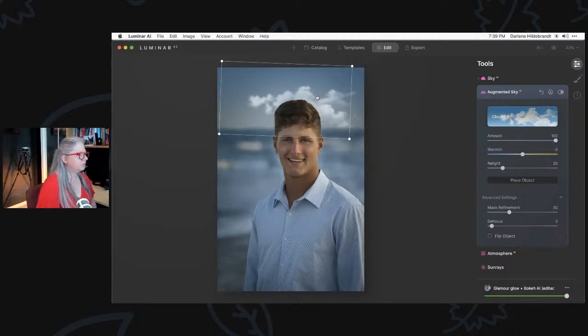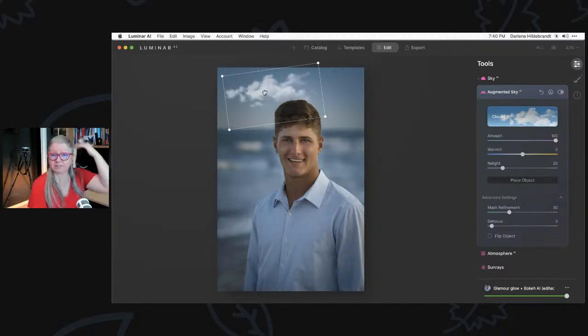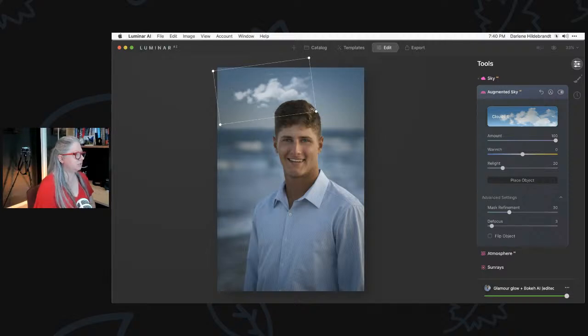Okay, so I can move this cloud. I can also flip it if I want to make it go the other direction. Let's make it a little smaller. Right, getting closer. I just don't want it coming out of his head. But you'll notice that as I move it around, the cloud doesn't go on top of his head. It knows that he's there and it puts it behind him. So that's that AI smart technology happening again. It's pretty darn smart, I have to say.